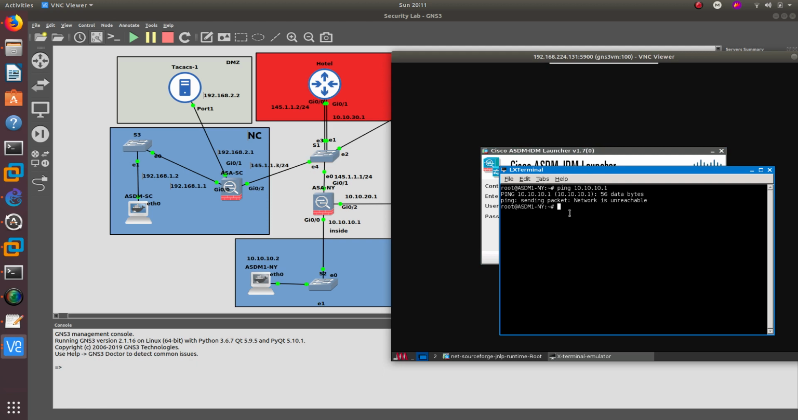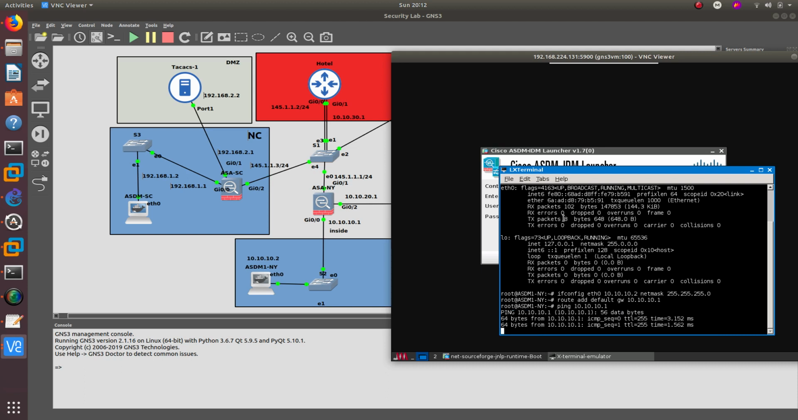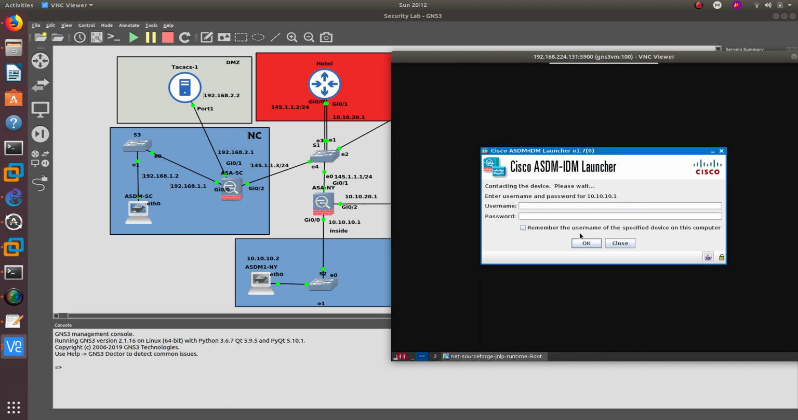So why are we not able? Let's do an ifconfig. And it looks like my address is not there anymore. ifconfig eth0. I don't know why the IP address is not there anymore. Netmask of 255.255.255.0. Route add default gateway 10.10.10.1. And now let's do ping. There we go. So now let's go ahead and launch it again.